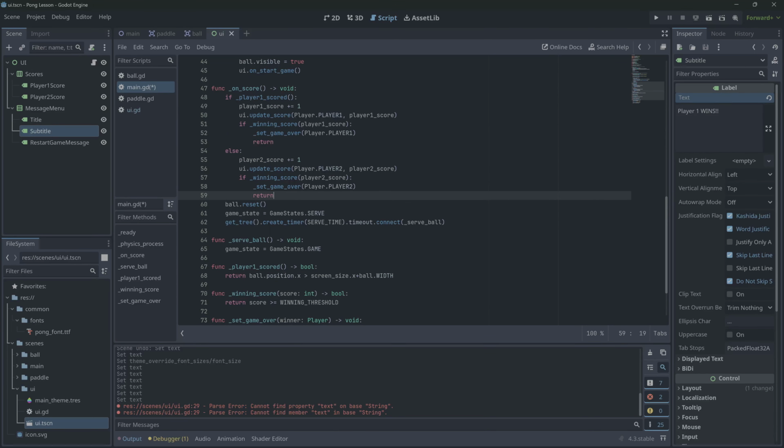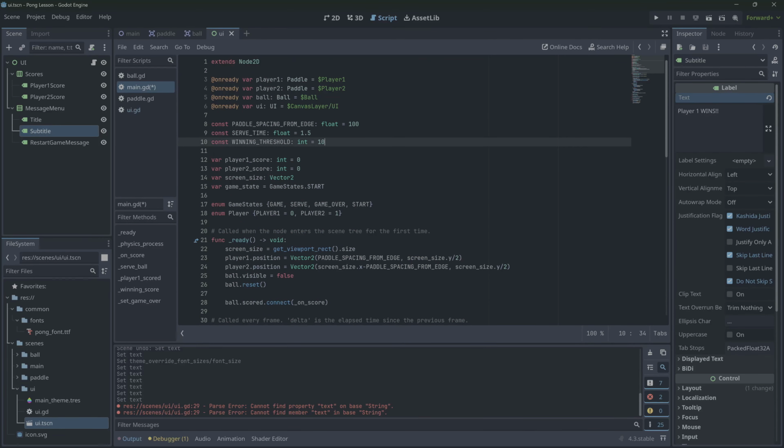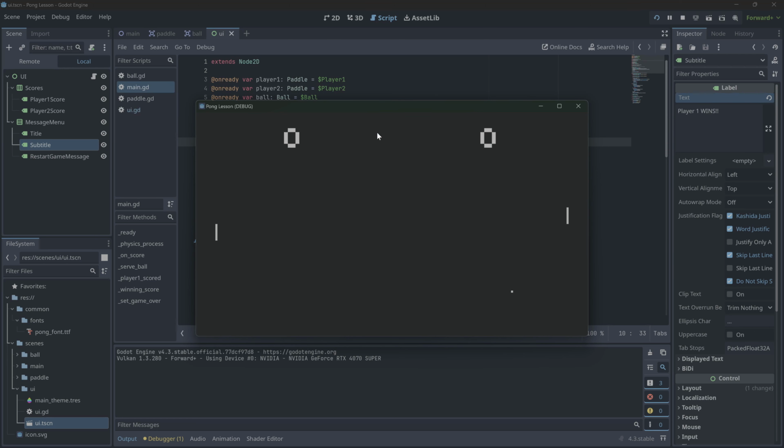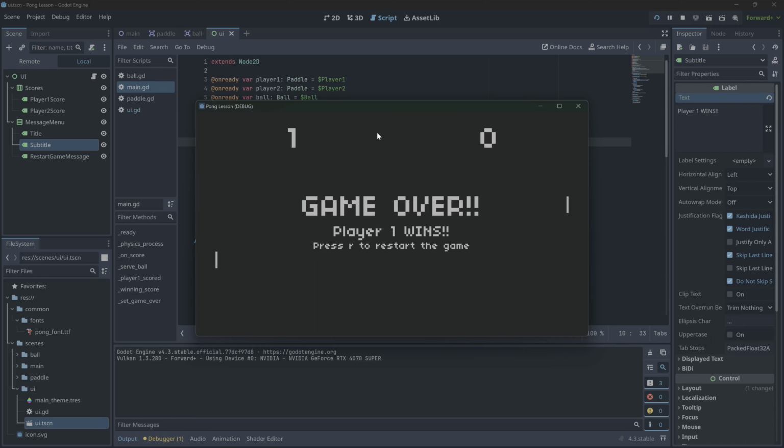And so we can see that the game over menu works properly, let's lower the scoring threshold once again, run the scene, press enter to start the game, and when a player wins, we show the game over menu. Awesome. Our game is almost fully complete. We just need to add audio to give it some extra juice, which we'll do in the next video. And that should do it for this one.